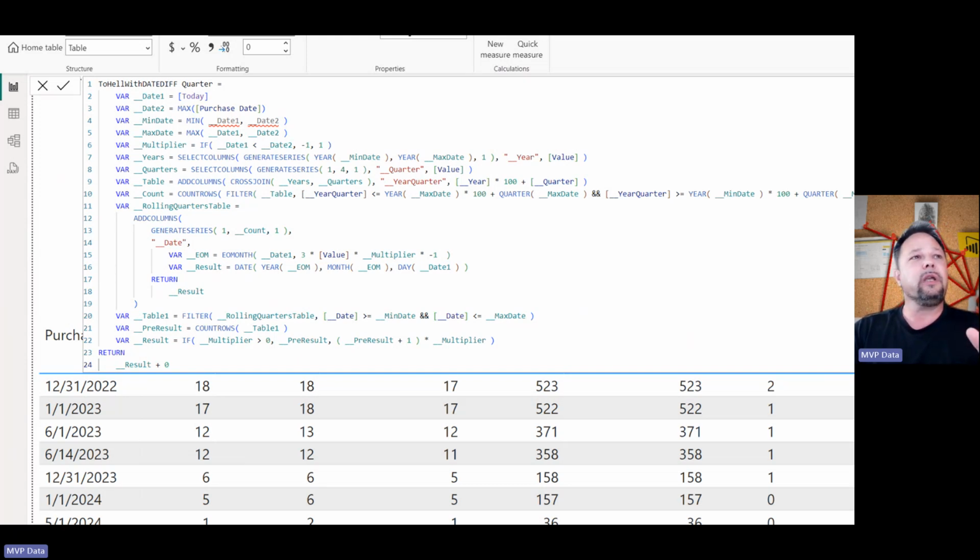Now, the part that changed in this is I still generate a series from one to count, but my EO month, end of month variable changes because I have to take into account whether it's forward in time or backwards in time now. So what I do is, the quarter is 3 months times my index value, right? Times my multiplier times -1.